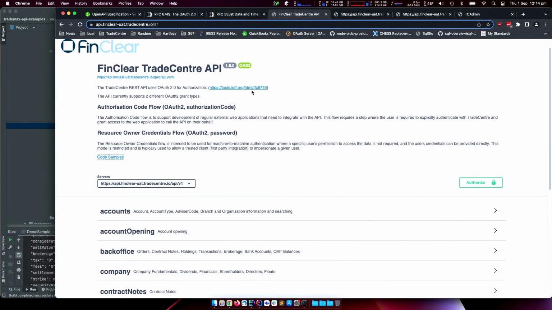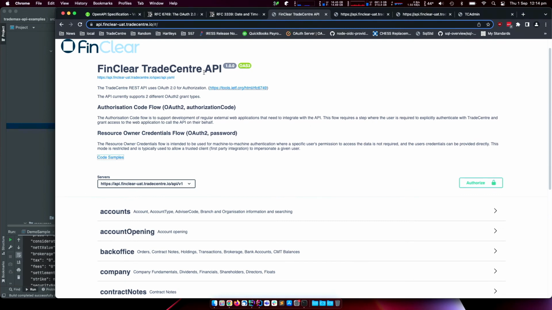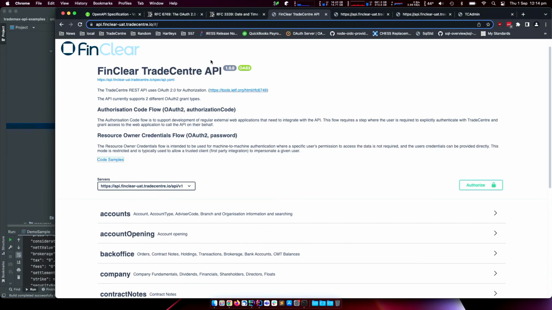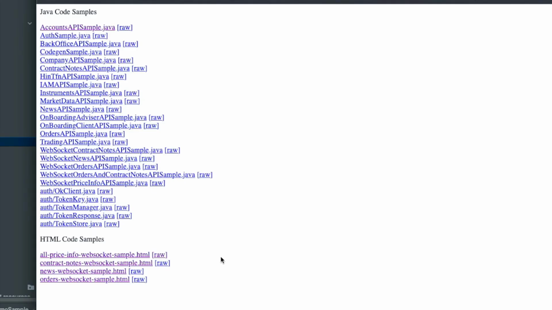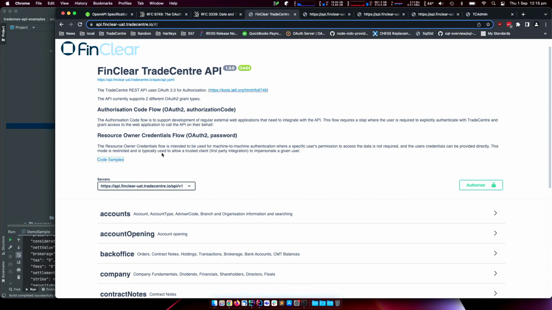The HTTP REST API provides for the pull of information from our APIs. We do also support the streaming of data over a WebSocket for the streaming of price information, contract notes, news and orders. These are a JSON payload over WebSocket, with the JSON payload being the same as that provided by the REST API.